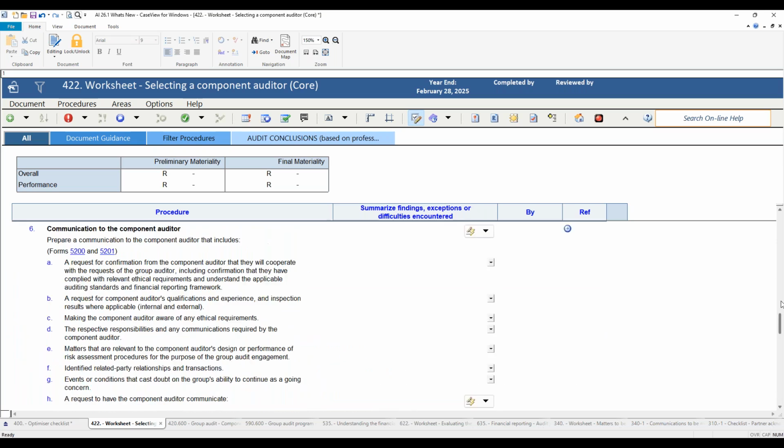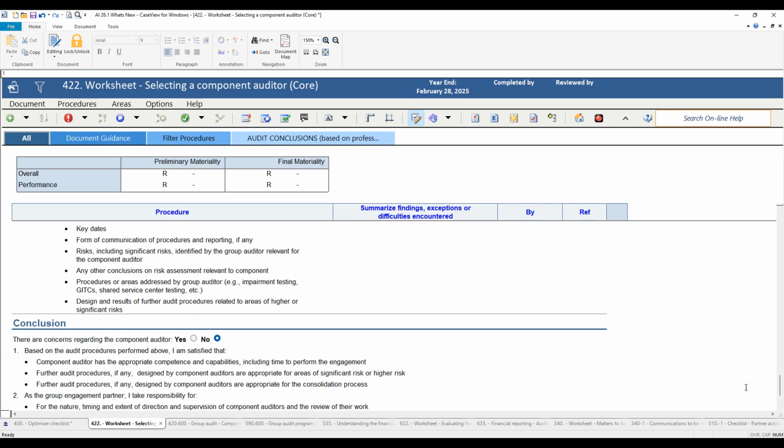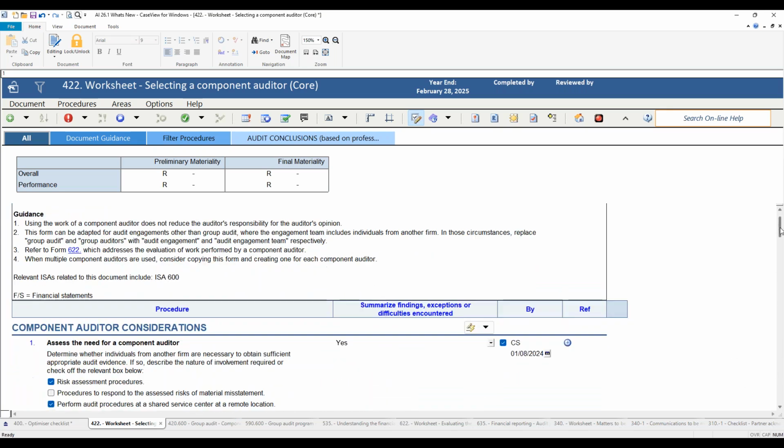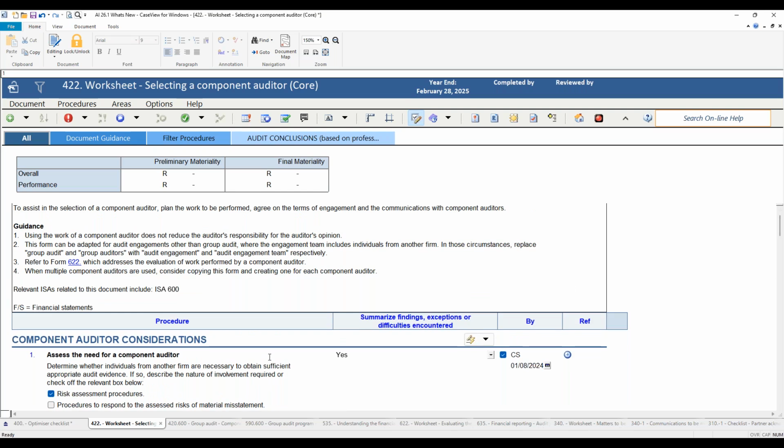Now, when you're doing a group audit, you might have various component auditors, and it is going to be quite difficult to complete this document if you have, let's say, 5 component auditors. So our recommendation is when you have multiple component auditors, then also consider making a copy of this specific worksheet and create one for each component auditor.